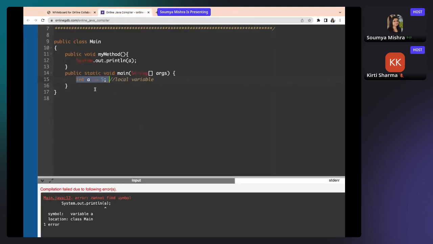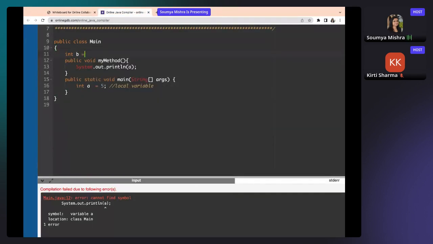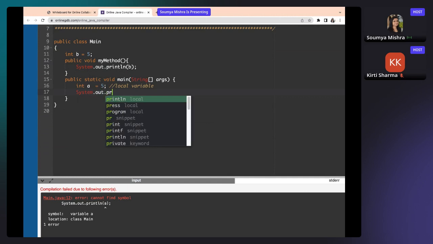So for example, if I would have created a variable over here, int b is equal to 5, and over here I would have printed, okay, in my method also I could have printed System.out.println. Over here, if I would have printed, in both the cases it would have printed.